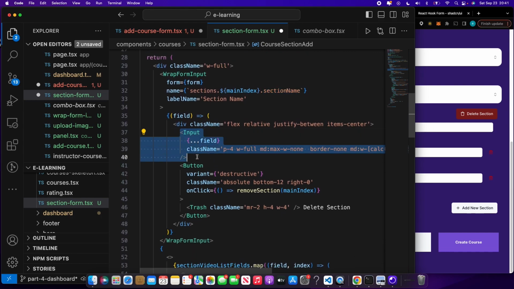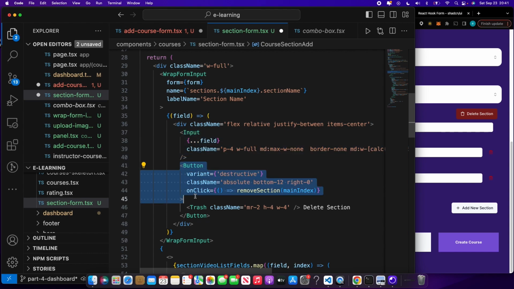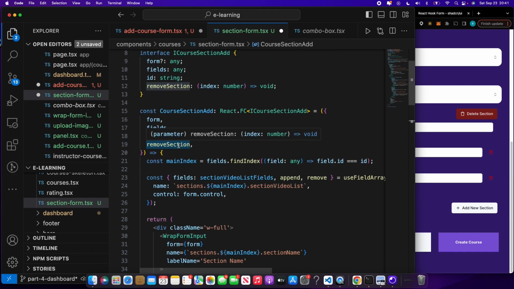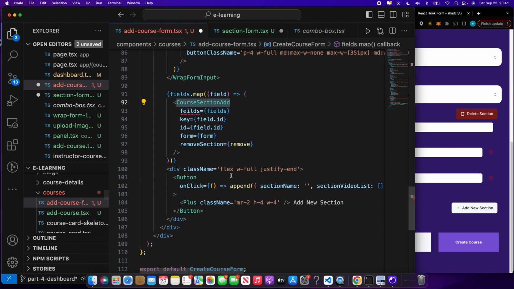So there's this input here, and we also have a button that deletes it. To delete it, all I'm doing is calling this remove section that I pass. So this remove section is the remove section from the add cost component, right? If I come back here, yes, we renamed this. There was a typo, and we renamed this. Oh, I cannot spell, and I'll save that.